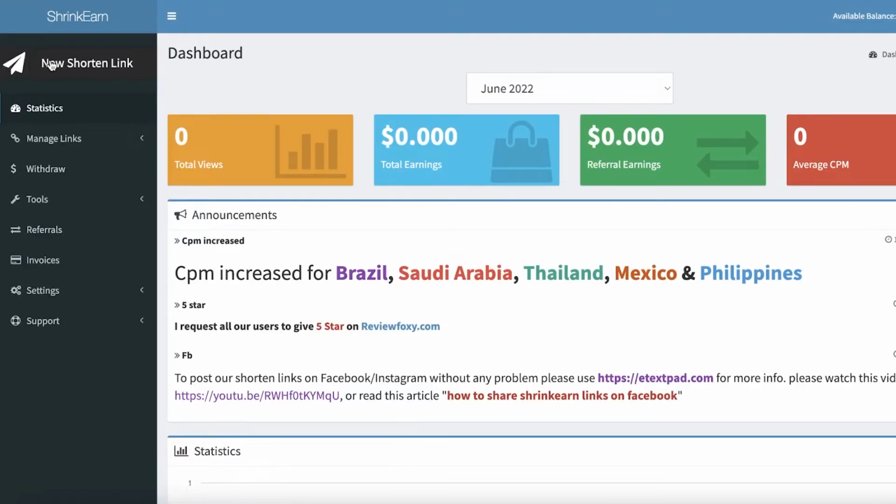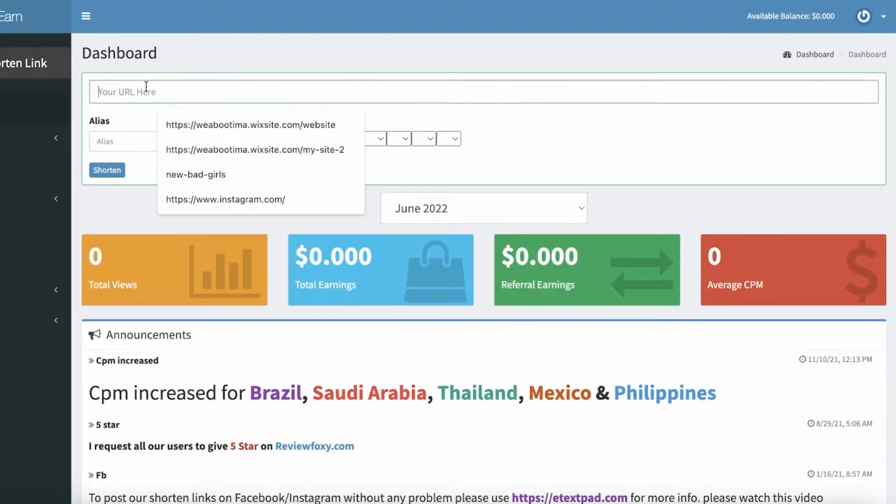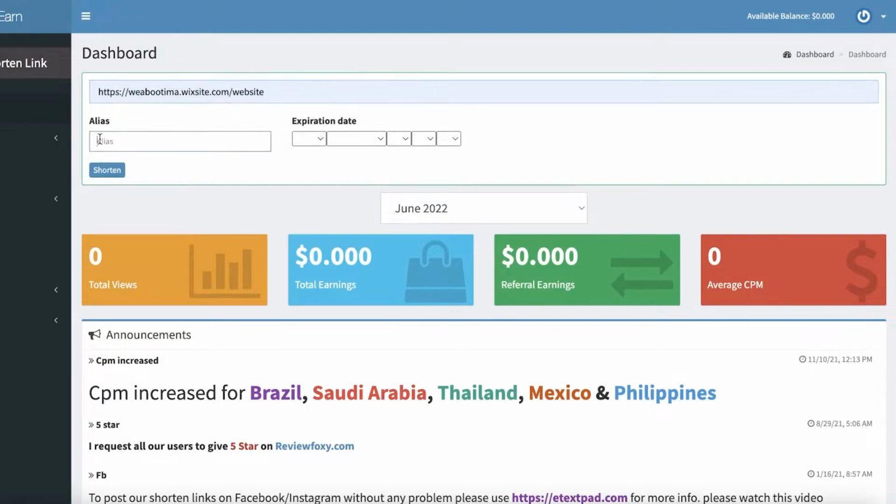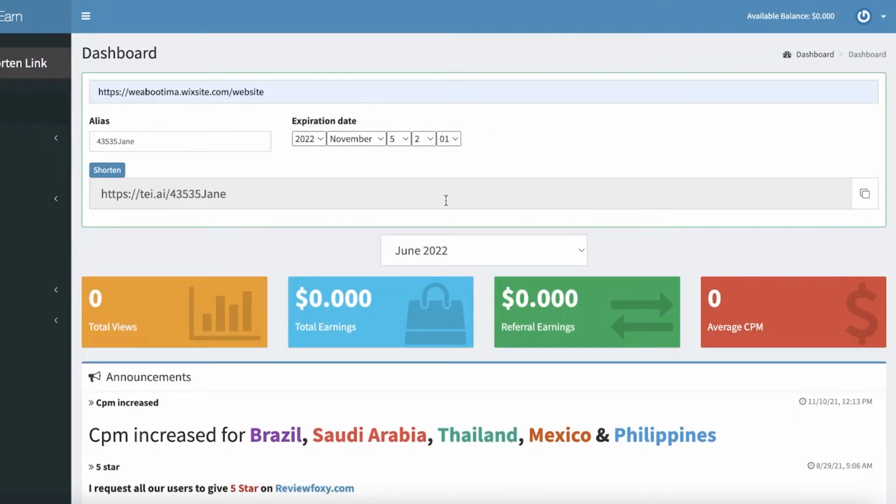Well, if you take a look at your top left over here, you have new shorten link. You're just going to click on that over here. Then you're just going to enter the URL. You can use an alias over here, and then you can also choose an expiration date, and then you're just going to click on shorten. Now, once you have done that, your shortened link has been created.